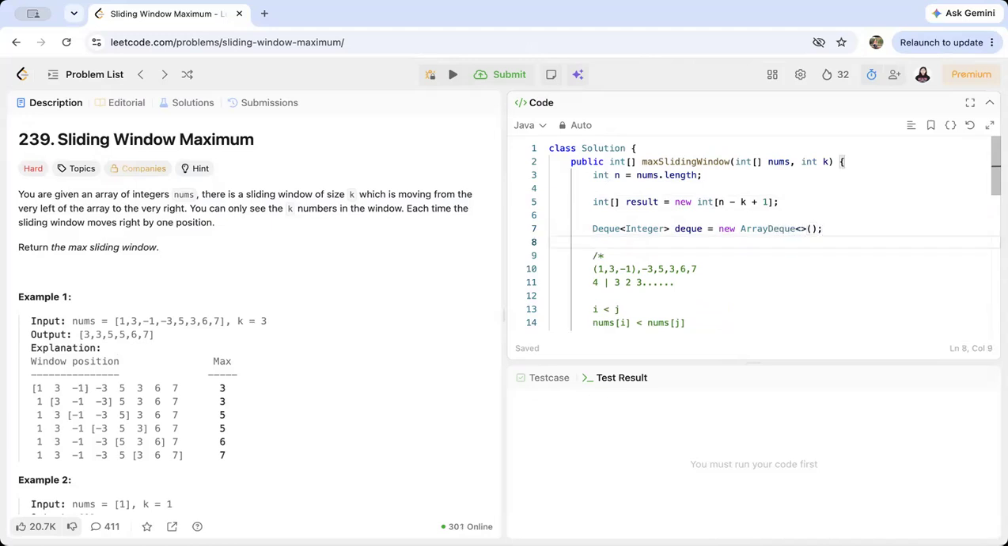So now what we do is that we are going to store indexes here. Why? Because we also have to calculate the expired indexes. So that's why. So now let's start a for loop. But before that, in the end, we have to return result. Fine.